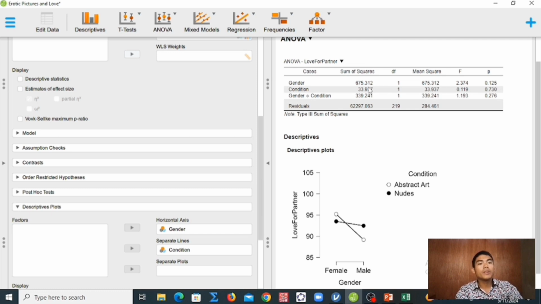The same way, for main effect number two, the hypothesis is that there is no difference in the love for a partner of any condition. As you can see, the p-value is equal to 0.730, which is greater than 0.05. So in that case, we still fail to reject the null hypothesis, which is that there is no difference in the love for a partner of any condition, right?